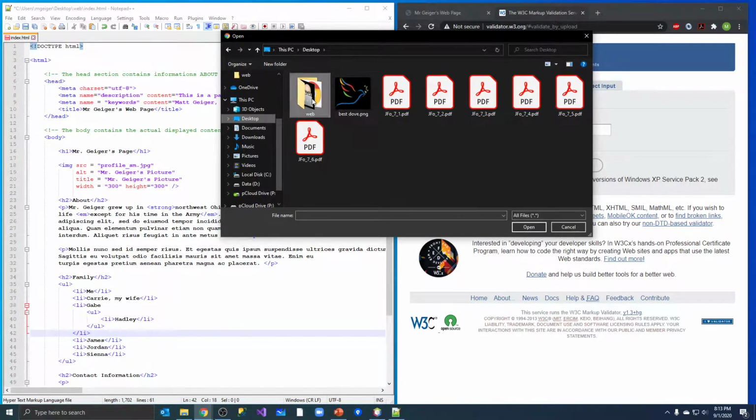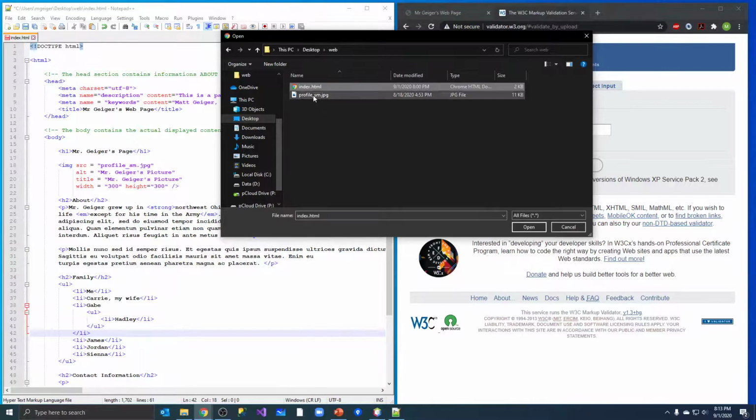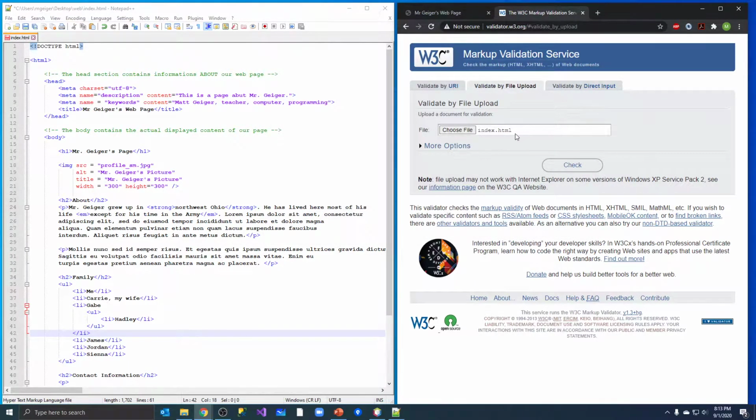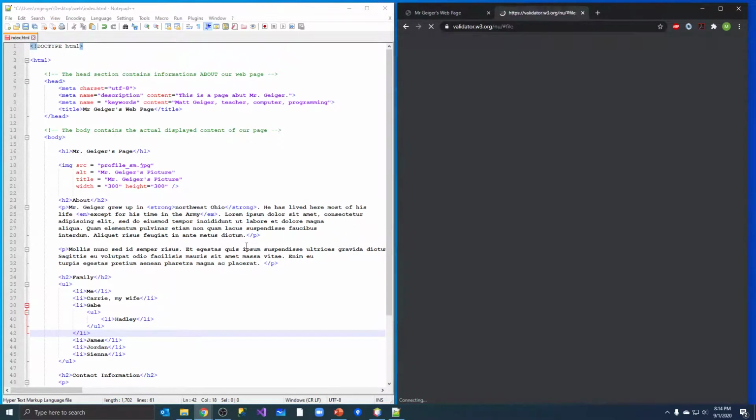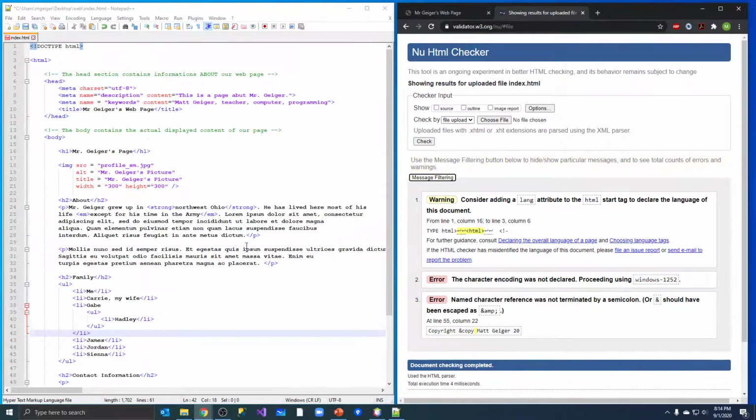So let's go inside this web folder. There's my index file that I want to validate. So I'm going to hit open, and then I just hit the check button. And it checks my file to see if all my code is valid. And there we go.